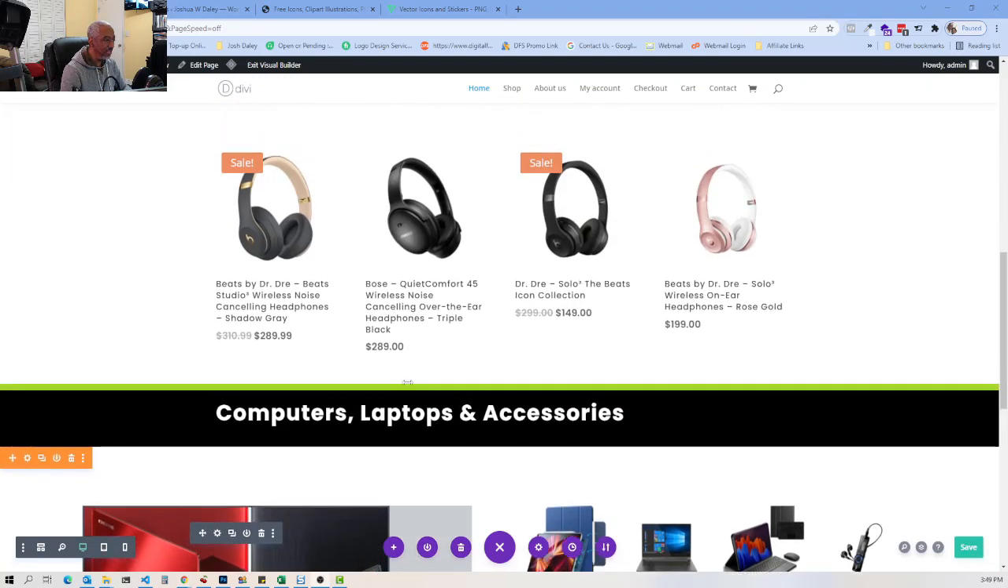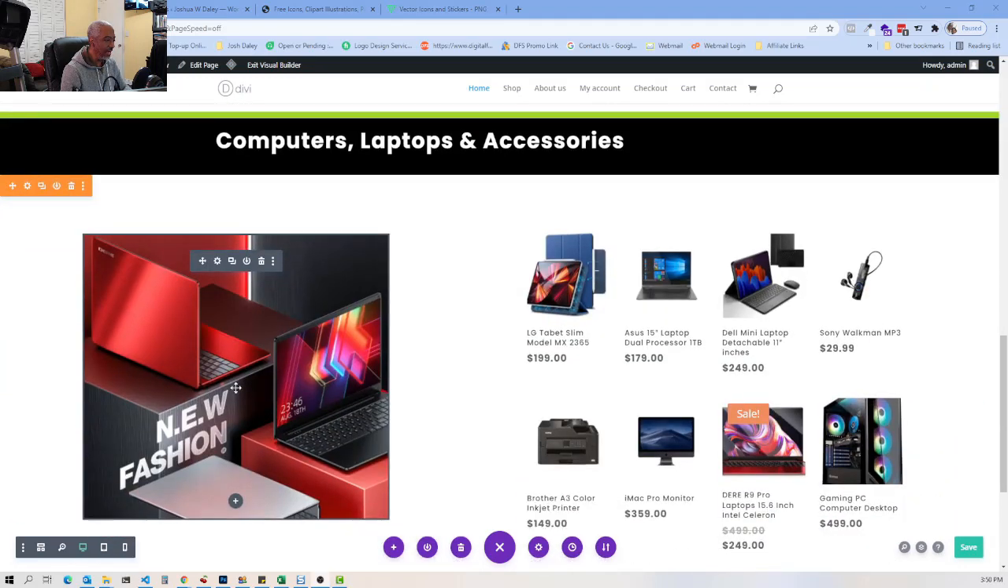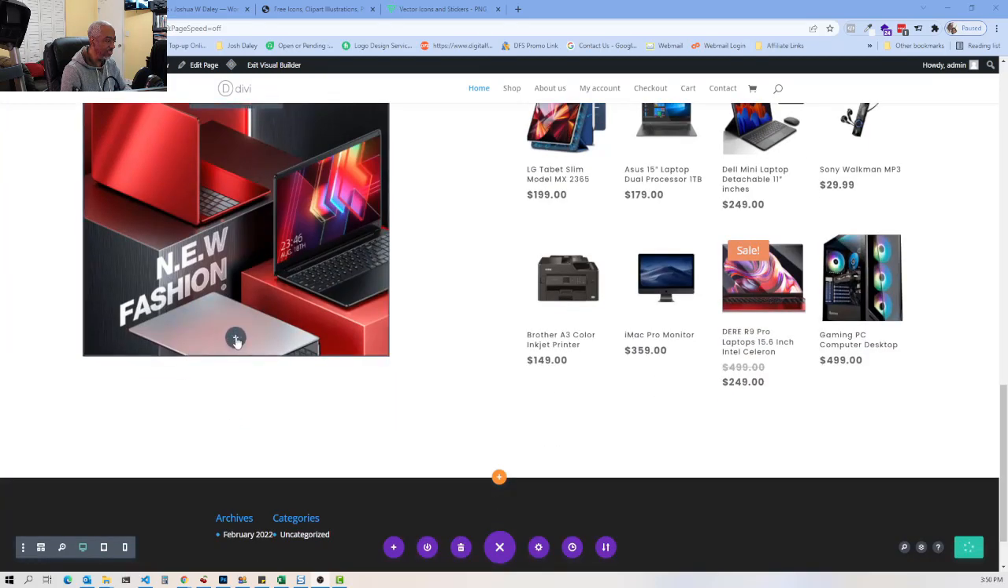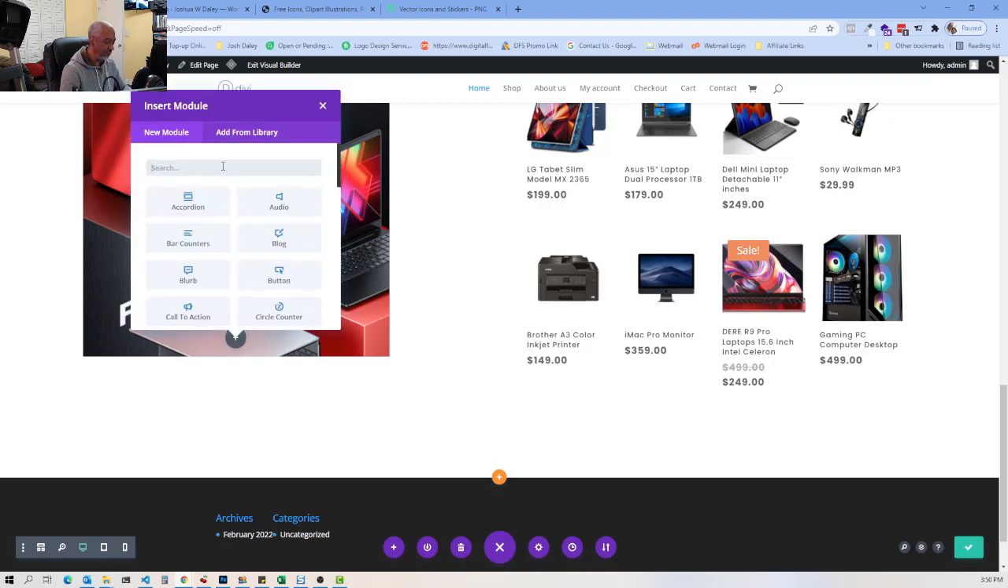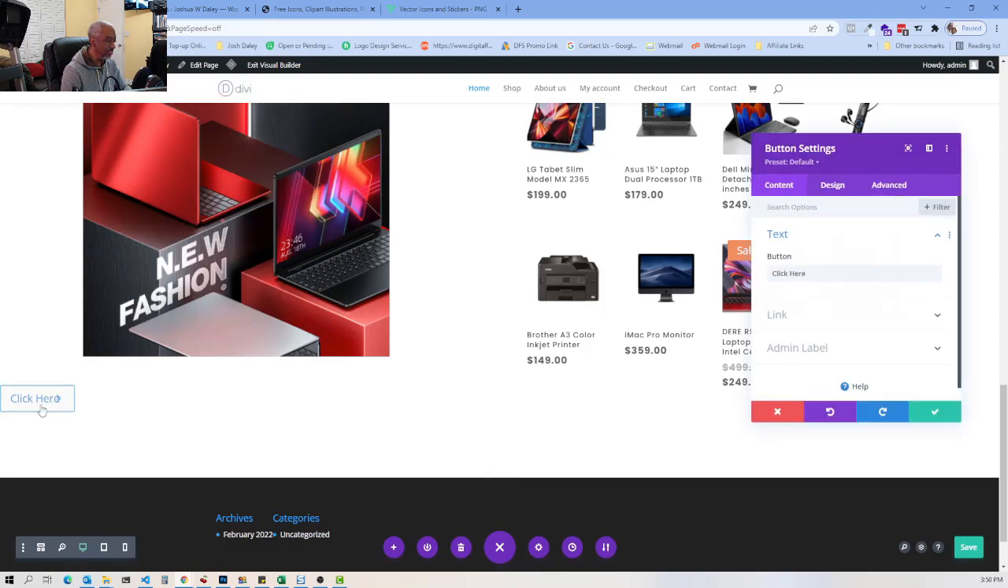Now let's go ahead and add a button right here in the center here. So to do that, we're going to scroll down to this little icon. We're going to click on it. And what we're going to look for is button. All right, here we have it. So the button is right there. We're going to just type shop now.